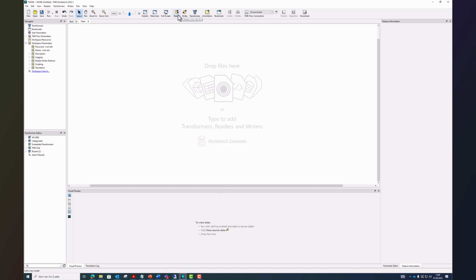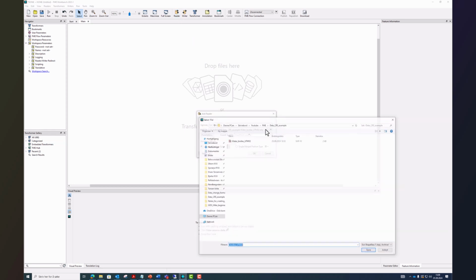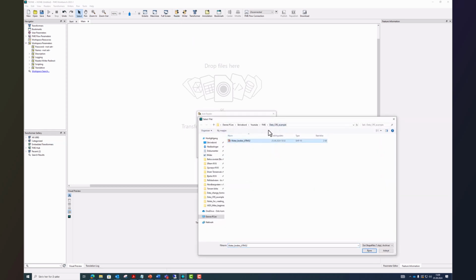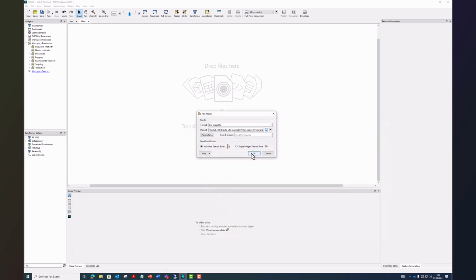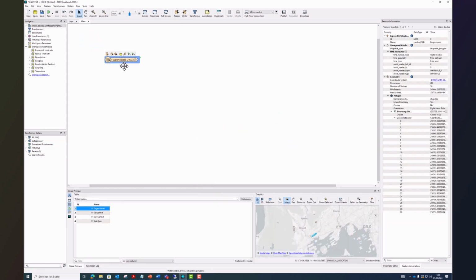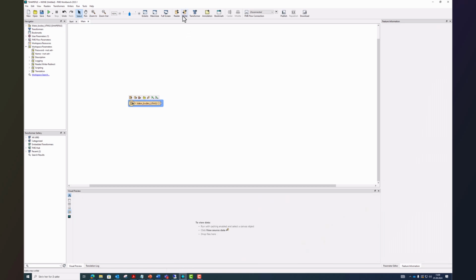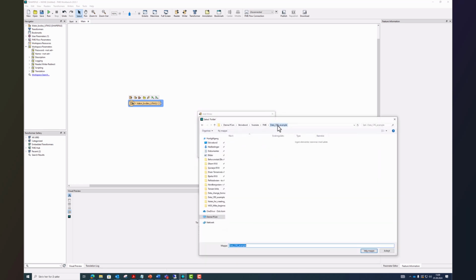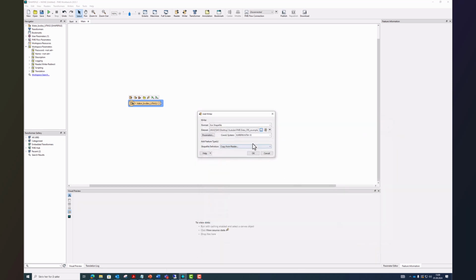So we read in our data, pressing the reader, and I navigate to my file, which is in this folder for this example, water bodies UTM32, and we press OK to read in the data. And now we need our writer here. And I just want to keep it as a shapefile, and I want to store it in the same folder, so I choose this same folder.